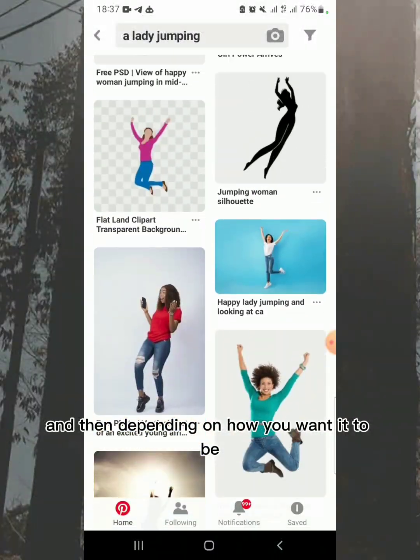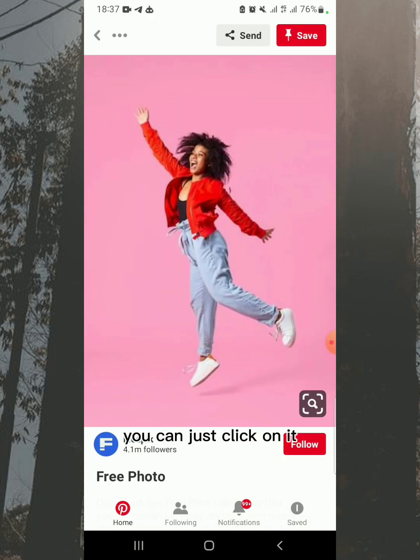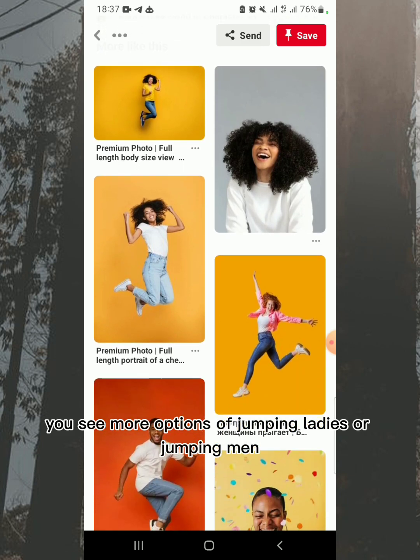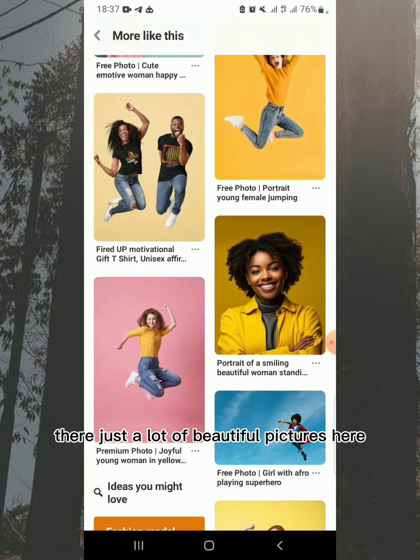Depending on how you want it to be, if you like something like this, you can just click on it, and then once you do that, you see more options of jumping ladies or jumping men. There are just a lot of beautiful pictures here.